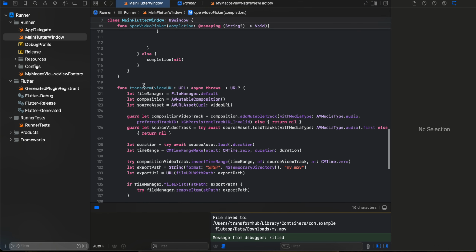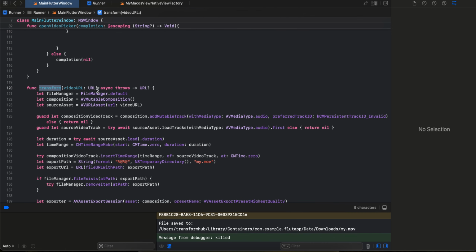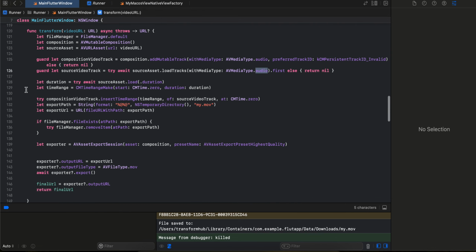Now if I show you the transform method here, first we get access of file manager, then the AV mutable composition, and then the AV URL asset. Then we just get a hold of our audio using this. Like, the name is a little misleading. This should be composition audio track, but I think that's fine. Here we are just taking our audio. Similarly for source video track, we are only taking the audio, ignoring the video. Then we are taking the entire duration of our video file, creating a time range out of it, inserting the time range inside our video track.